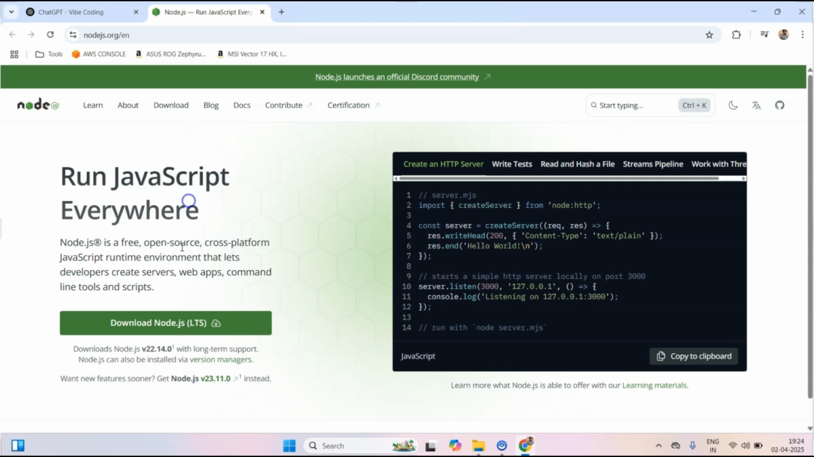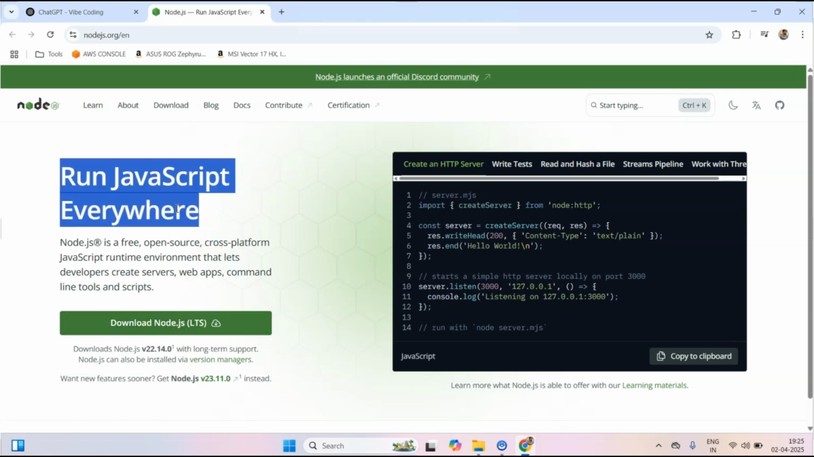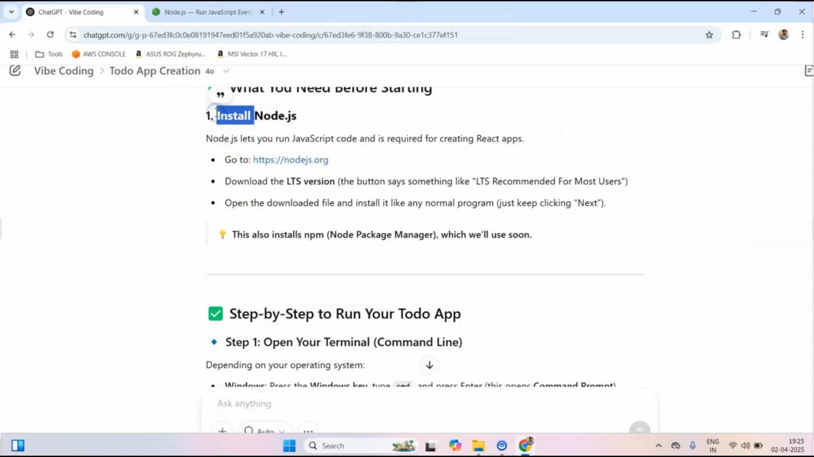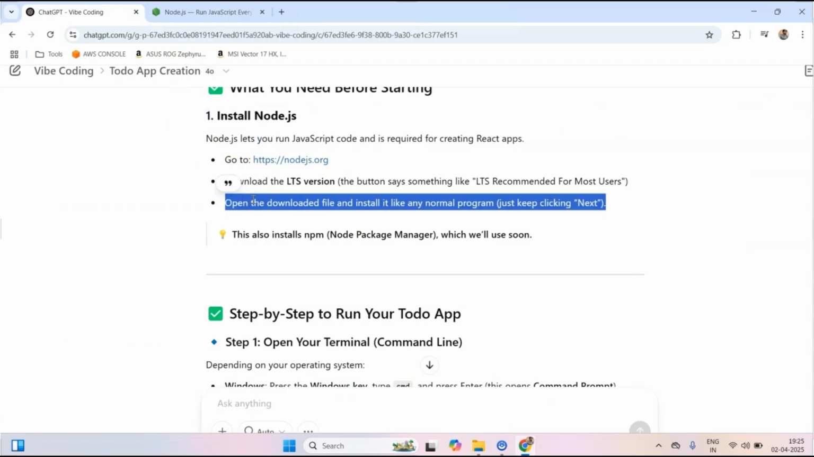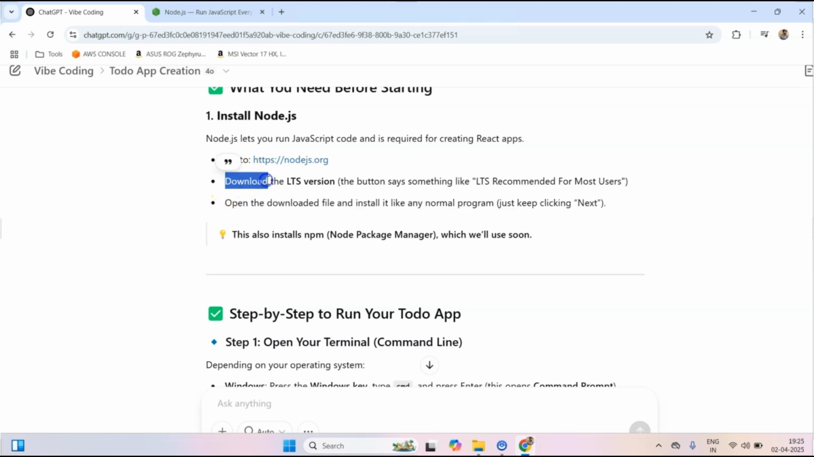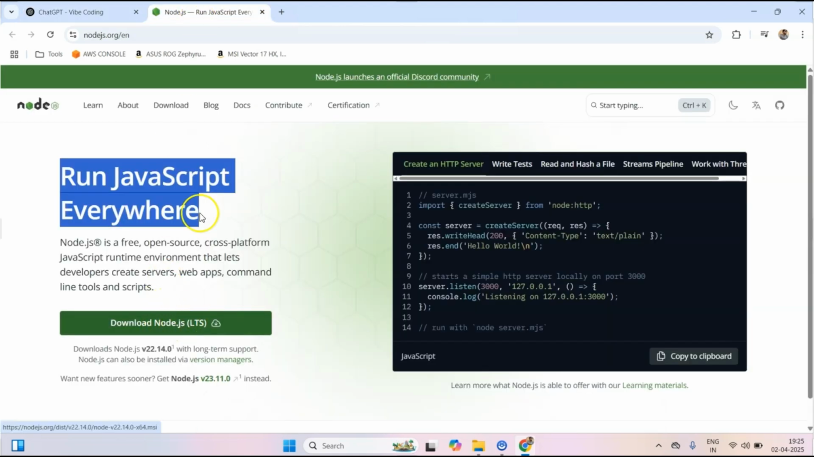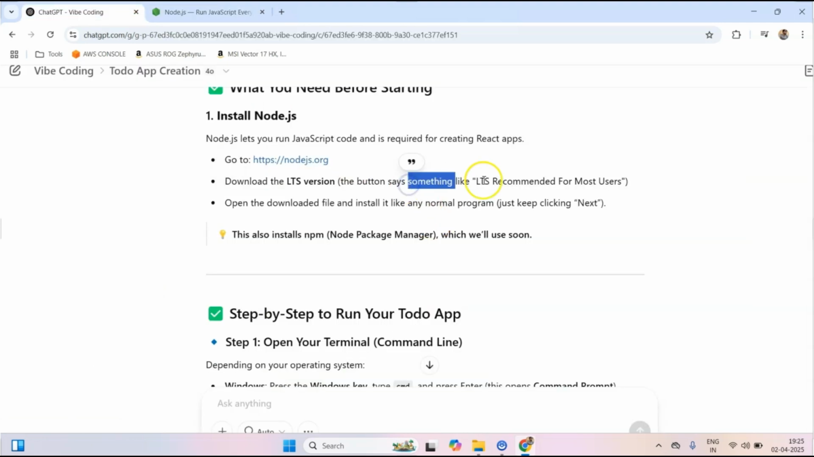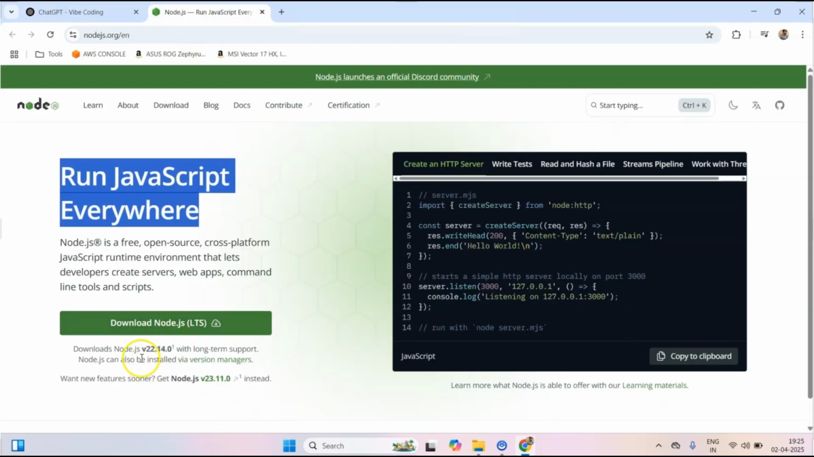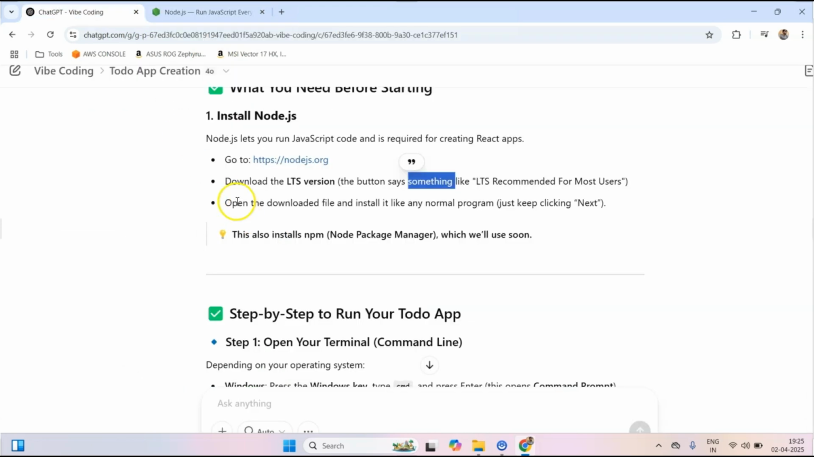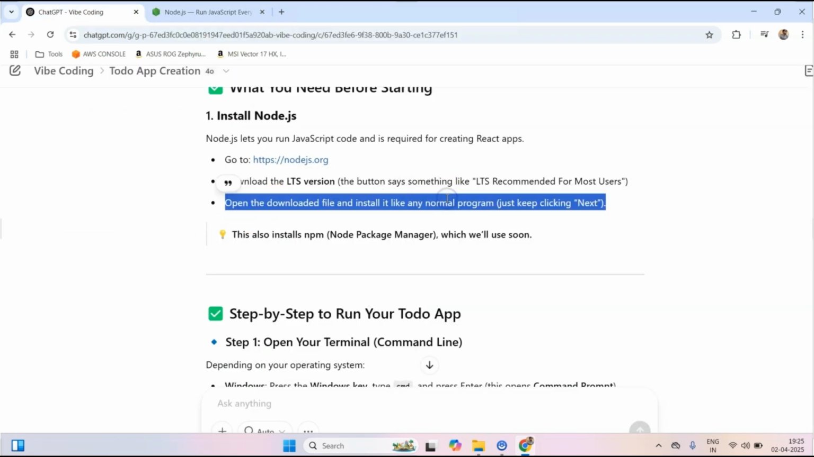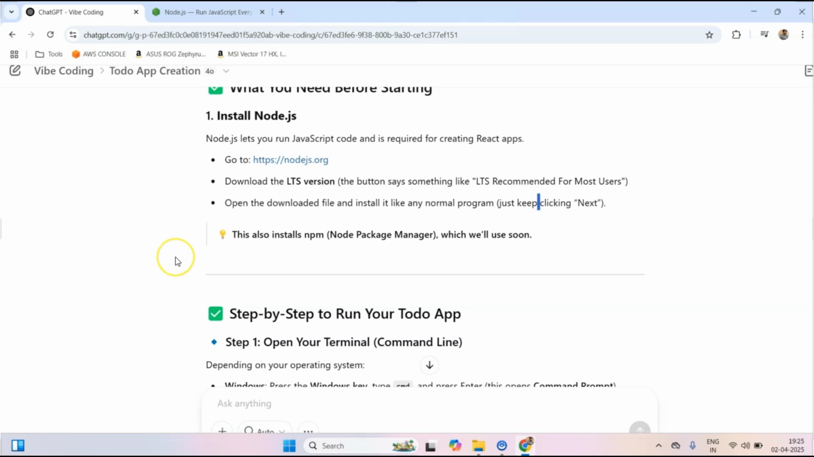So you just download this, and the moment you download it, you will get an executable. You install it. After you download it, you can basically test it, and it is guiding you to download the LTS version. The button says something like LTS recommended for most users, right? Then open the downloaded file and install it like any normal program. Just keep clicking next.